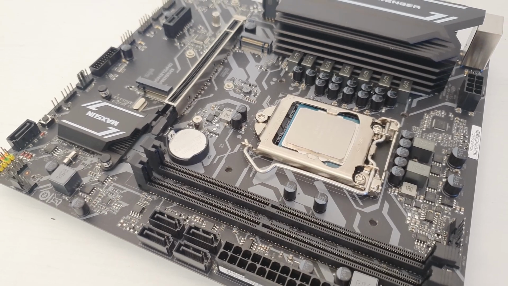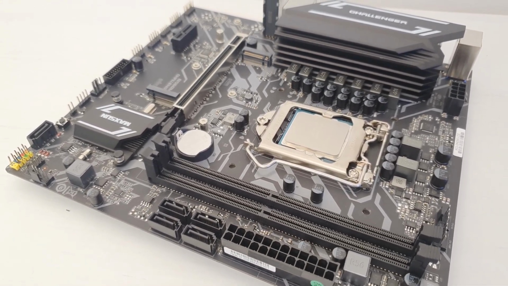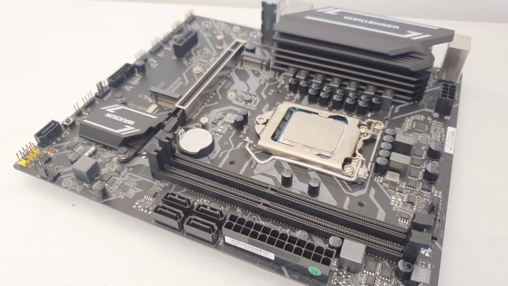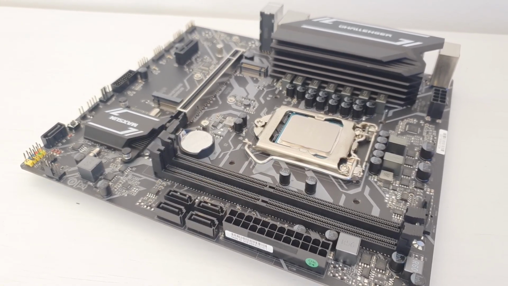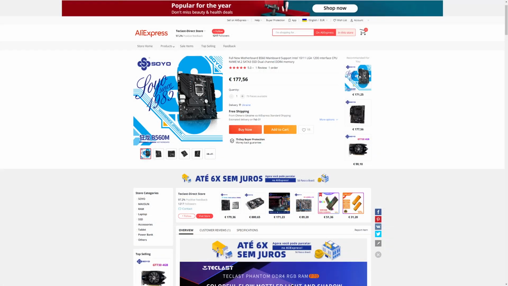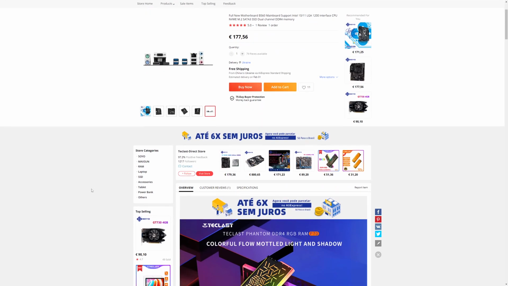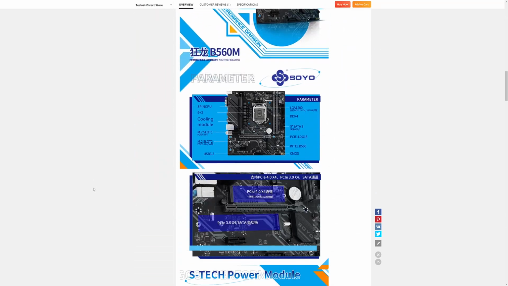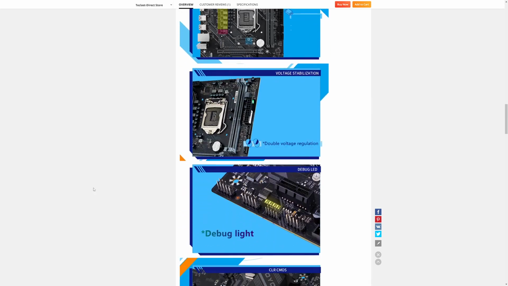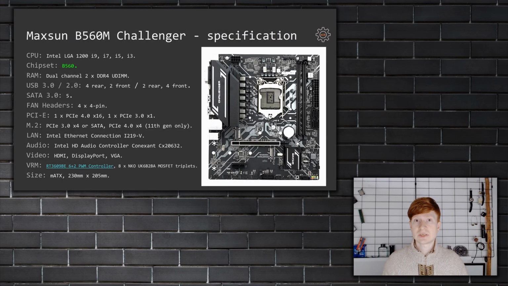It is also important to mention that it is exactly the same motherboard as the Soyo B560M. Maxsun is just using Soyo motherboards to sell them under their name. For some reason, Soyo motherboards on AliExpress cost way more than Maxsun, thus I see no reason to buy Soyo instead of Maxsun. Everything I'm going to tell you about the Maxsun B560M Challenger, you can also apply to the Soyo B560M if you can buy it from Taobao or somewhere else where the prices are not as ridiculous.